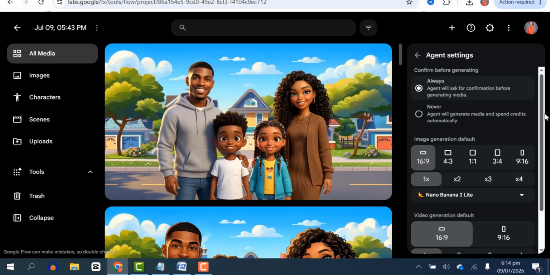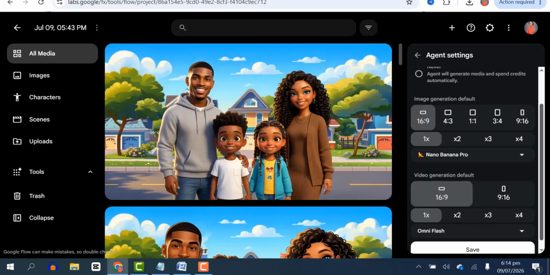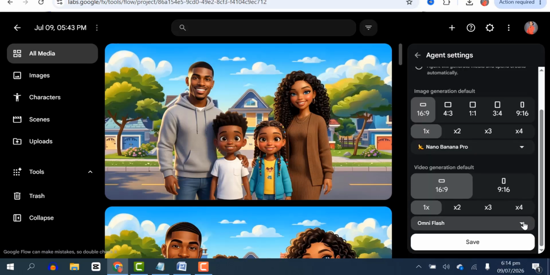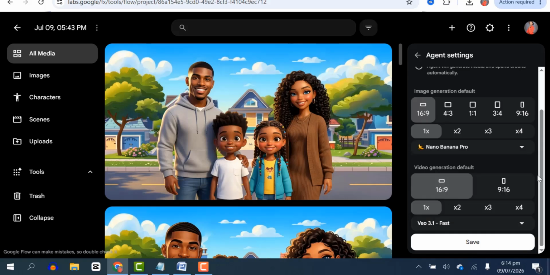Now, for image generation over here at the agent setting, you can also choose whichever tool you want to always generate your image. I'm going to be using the Nano Banana Pro. And for the video generation, you can also go ahead and choose whatever tool you want to always generate your video. I'm going to be using the VO3 Fast. Now, after that is done, go ahead and hit save.